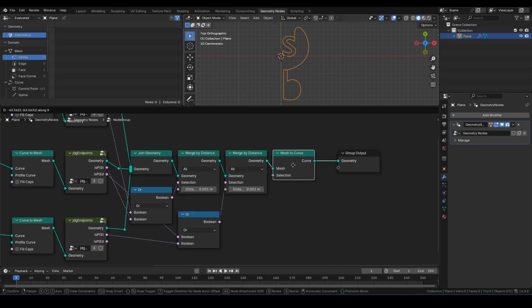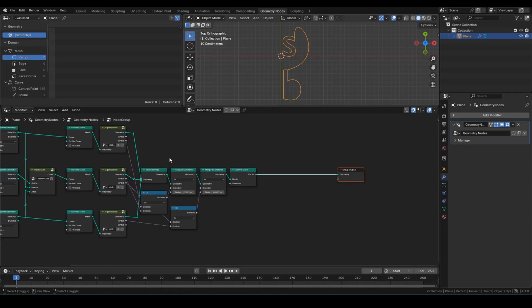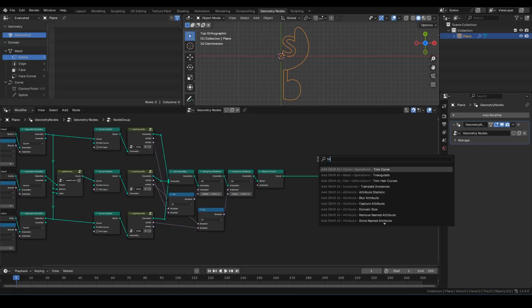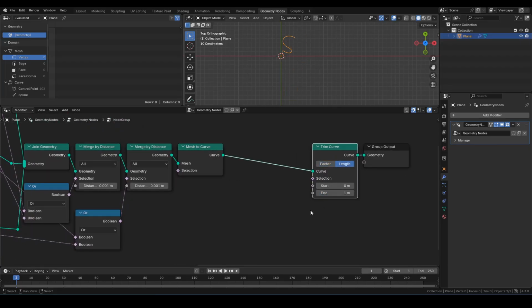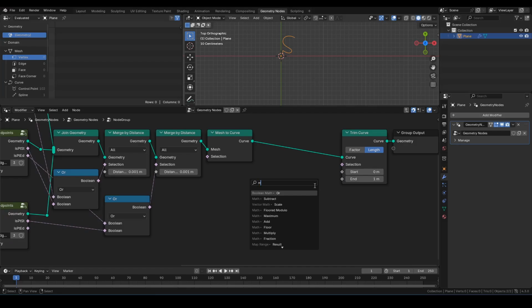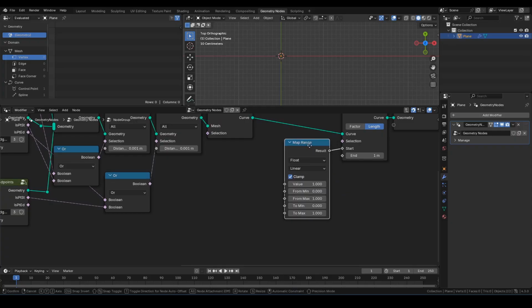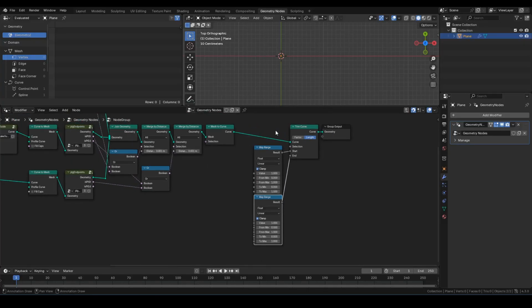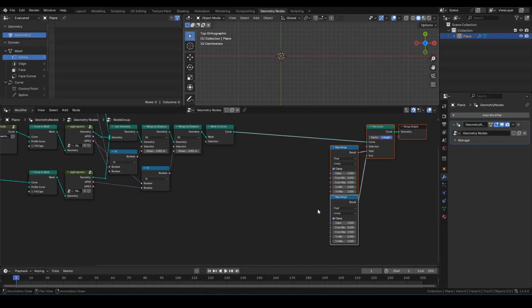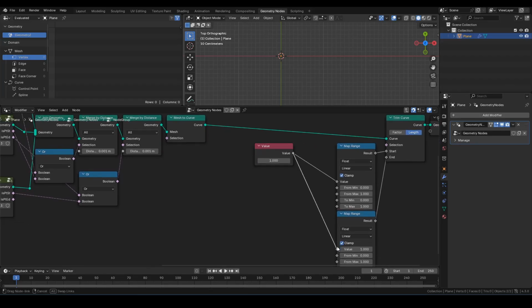Okay, now all we have to do is trim the spline down to the part that we want to show. So let's grab a trim curve, drop it right here, and change the mode to length. Then I'll grab a map range out of start, and I'm gonna duplicate it and connect it to end as well, like so. Just make some more space. Let's grab a value node and connect it to the value of both of these map range.